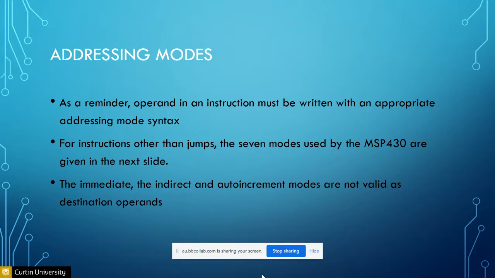Immediate, indirect, auto increment are not valid as destination operands. So you cannot use them as destination operands. I'm going to share more about the addressing modes. Mode is something that reoccurs in previous lectures, so I think I will probably take one tutorial to share about these addressing modes.